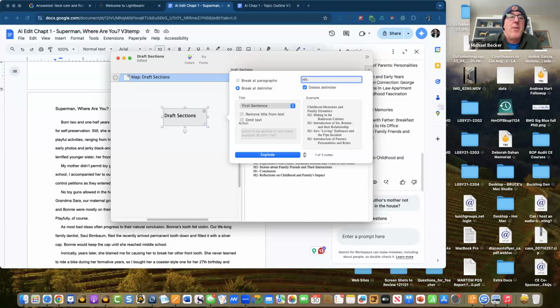And when you explode and say delete delimiter, what you're saying is delete the H1 in the name of the note. I don't want to delete that, right? Well, you can. I mean, at this point I'm only using it to find things, right. So go ahead and delete it for fun. And then under check, no, wait, click the remove title from text checkbox, because you don't want that title in the text. There's no point.